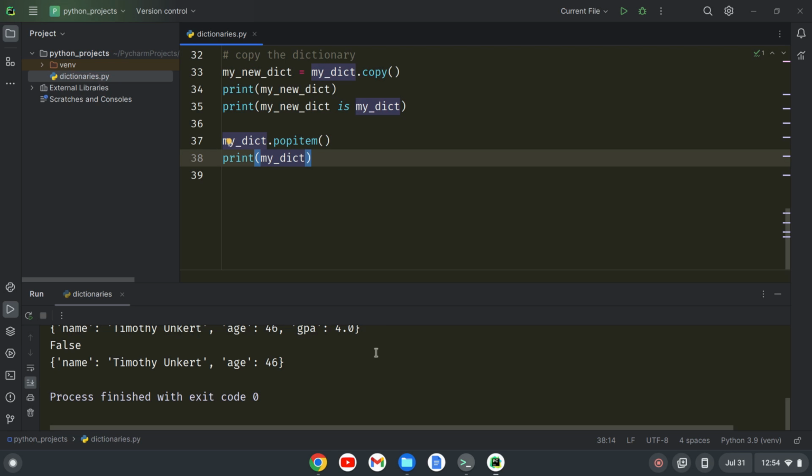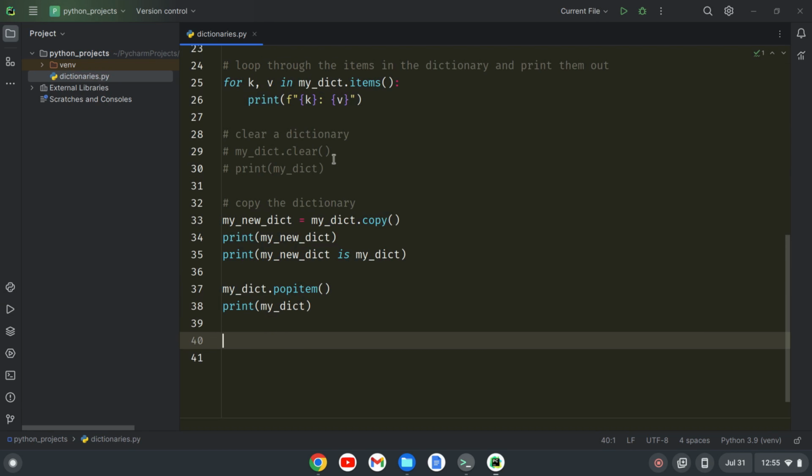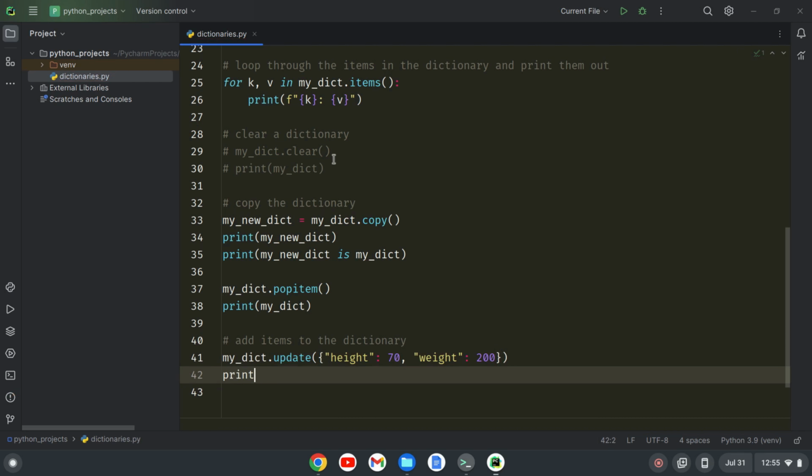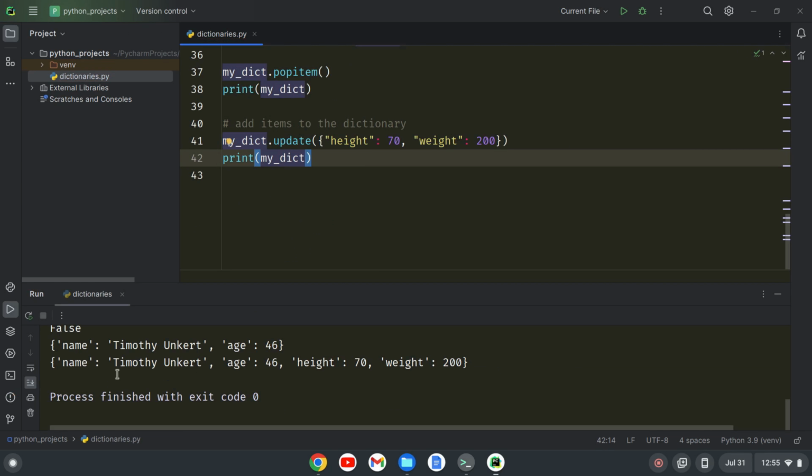We can also update the dictionary. So we could add items to the dictionary. To do that, we do my_dict.update, and then we could add in a dictionary here. So let's say we wanted to add something like height, 70, and I don't know, weight, 200. Okay, now if we print out my_dict here, we get name Timothy Unkert, age 46, GPA was popped off, height 70, and weight 200.